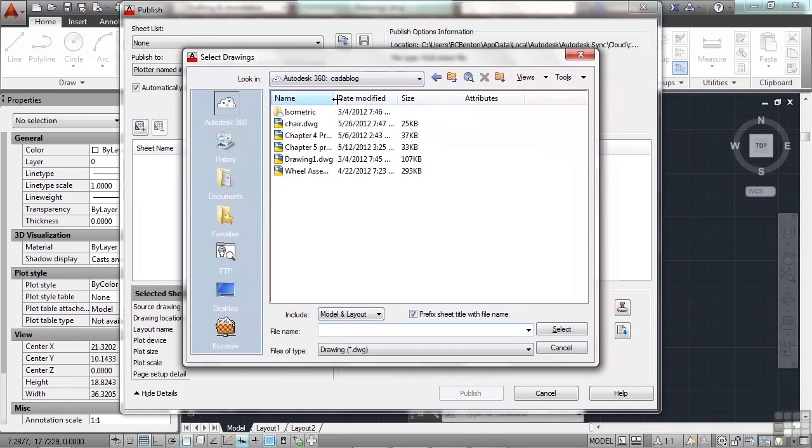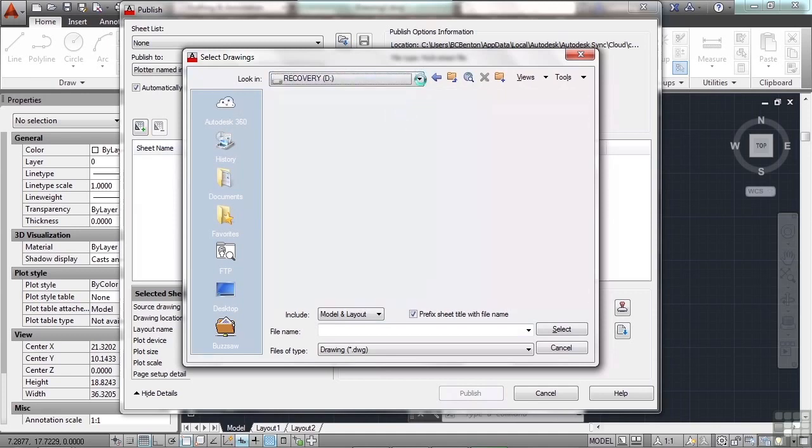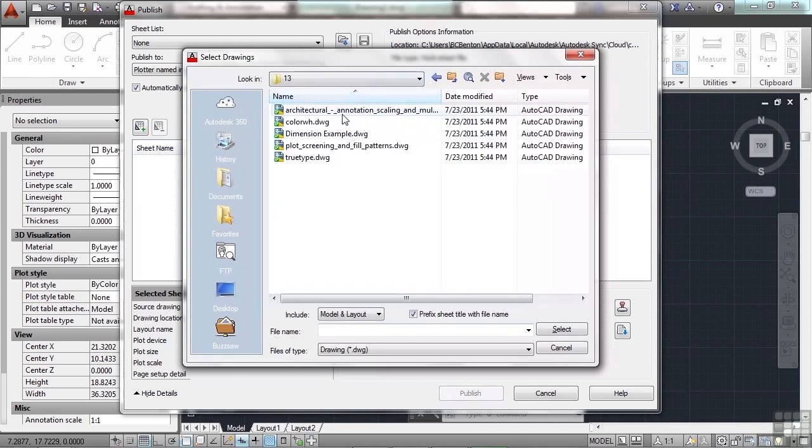You can find something from your Autodesk 360, the cloud. I'm going to go to my Chapter 13 page, and I'm going to pick all of these files. Yeah, you can pick all of them you want. You can put a lot of different ones.